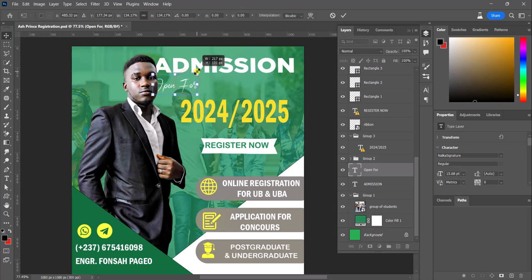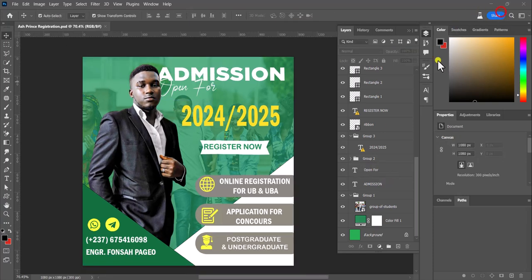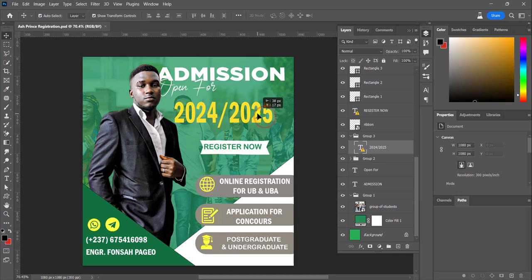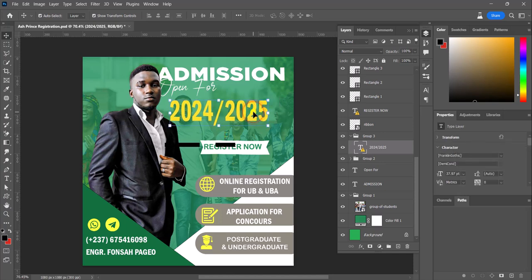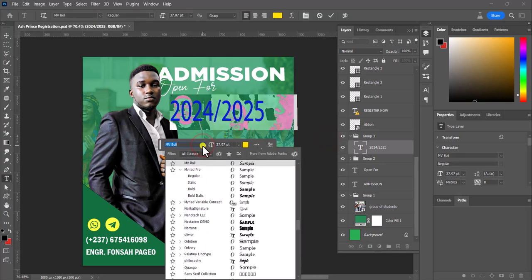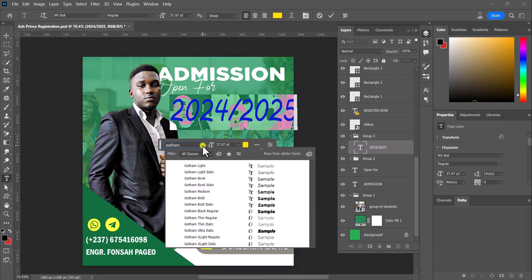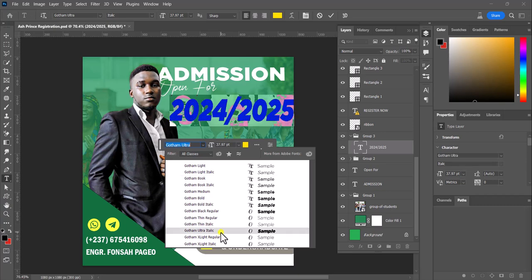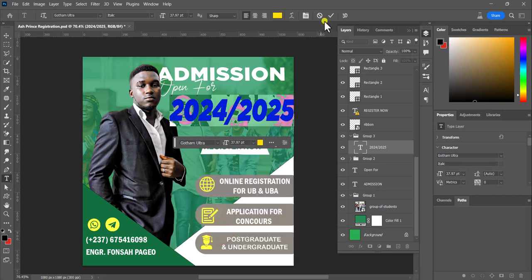Open for it, so scale that up, and I can even make it overlap with this here, but I have to send it in front. Oh, it's already in front. Now change the font. This 2024 2025, I want Gotham, still the same Gotham, so I'll just replace it. As you can see, I'm editing the word to change the whole thing. So I'll use Gotham Ultra Italic, 2024 2025 this year.